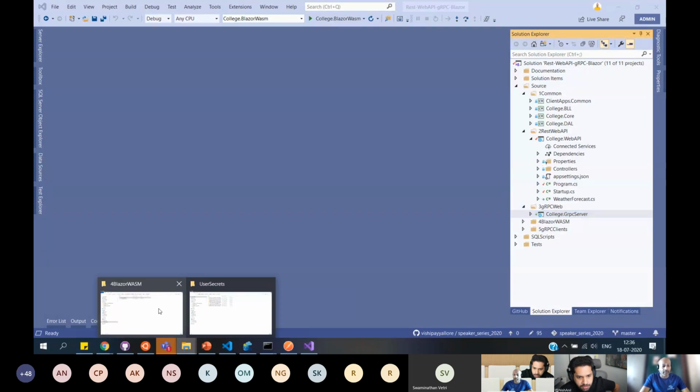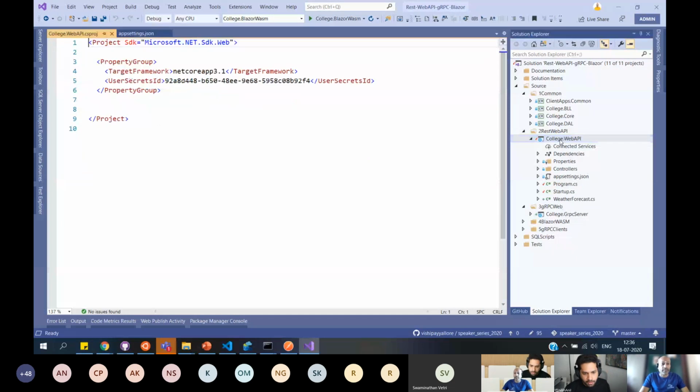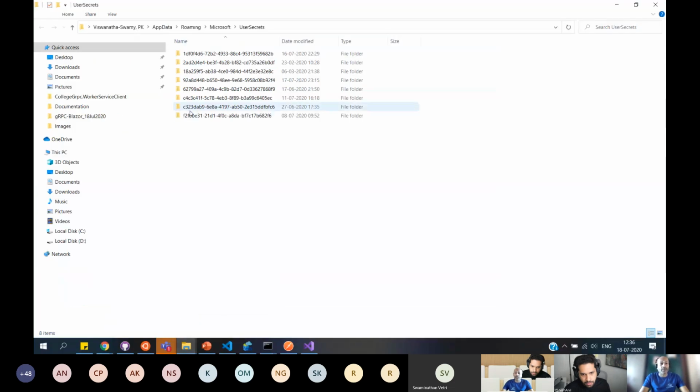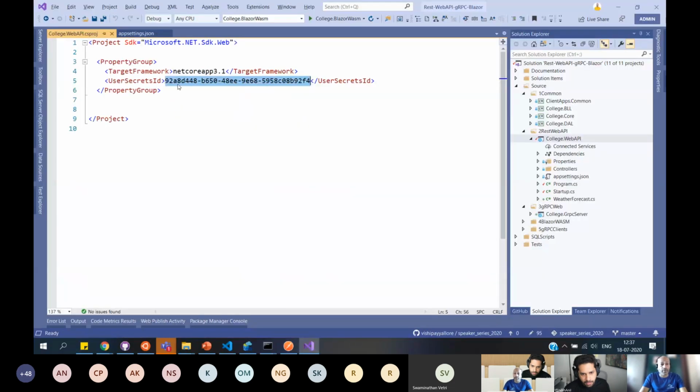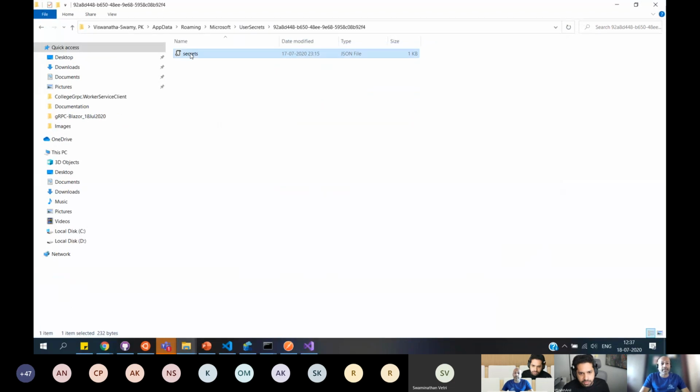Quickly, one more point I would like to highlight is the connection strings. We are not storing any connection strings here. If you come into this project solution, you can see this GUID here. The user secrets have been maintained. The GUID number 92A8 is here, so this is the secrets file.